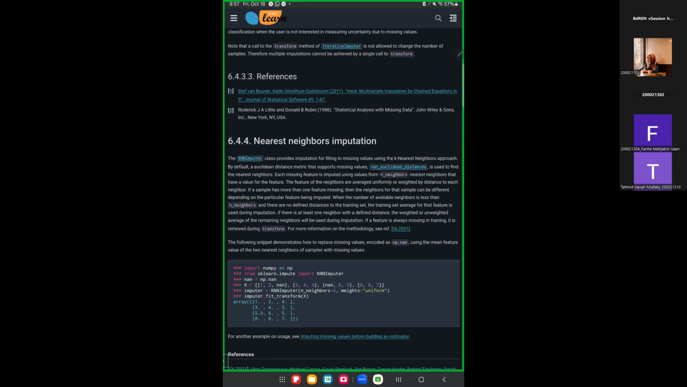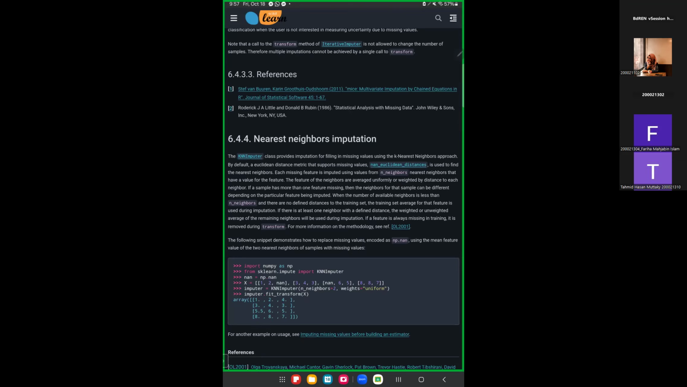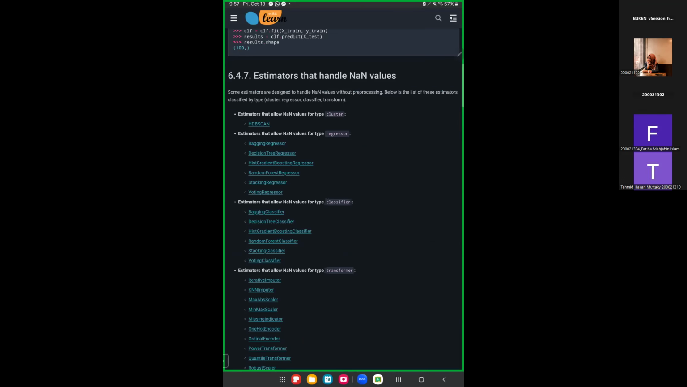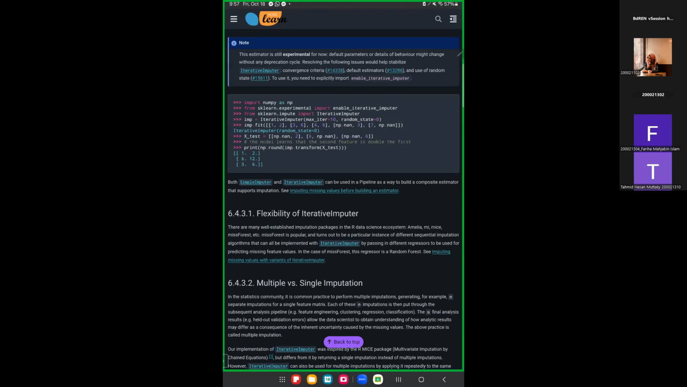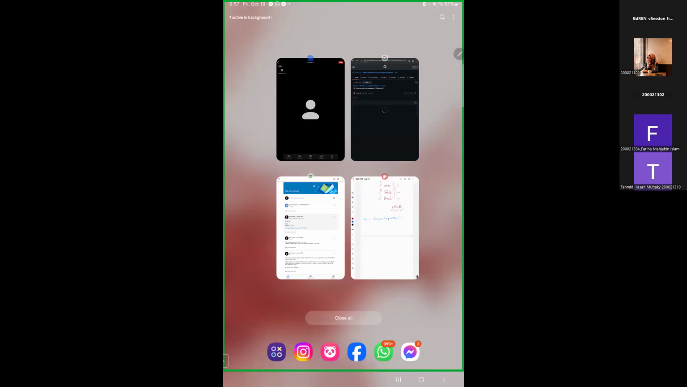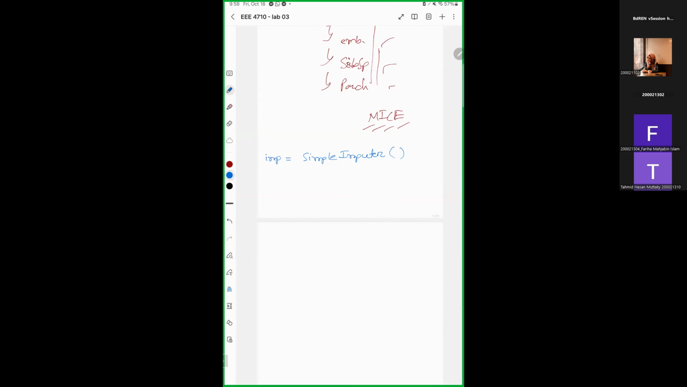Search for it in scikit-learn, you will find the MICE algorithm as well, I hope. Let's go back and come here. So what you do, you create a simple imputer object. And inside the bracket, you mention, mention means what by which you want to do it.